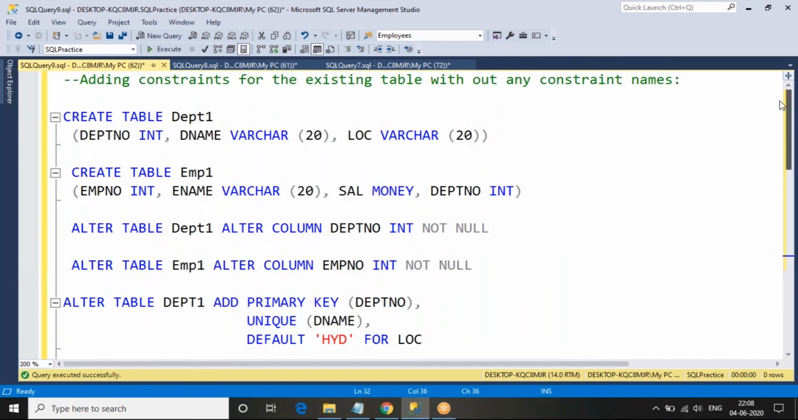This is a major responsibility on the table. When we create a table and process the data, it's a very important concept. These concepts are used for the correctness of the data and to manage data integrity.